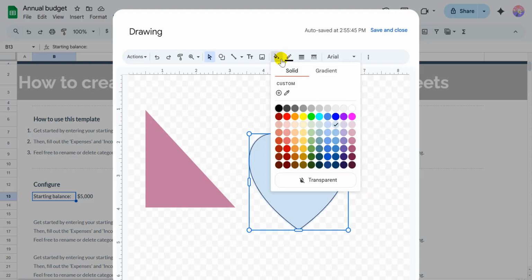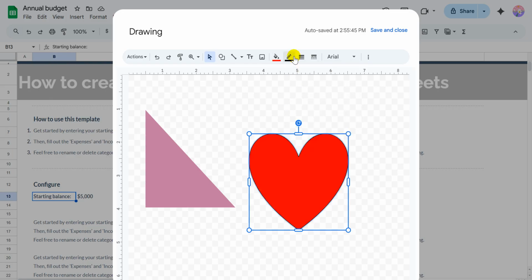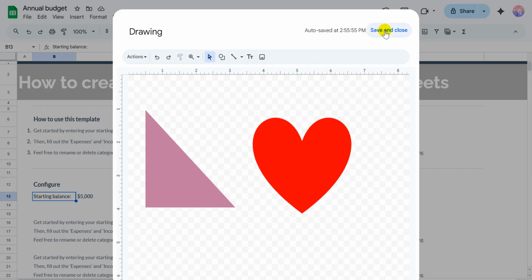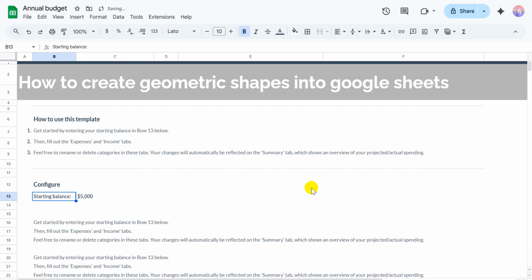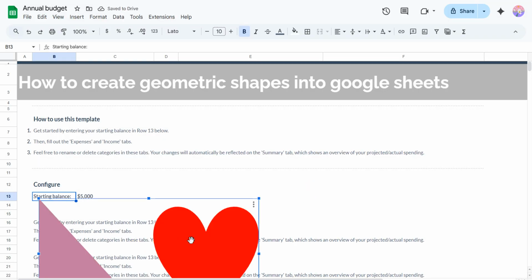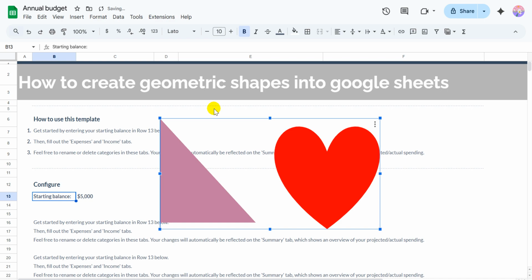Now I am changing the color of the shape, making it red and the outline white, otherwise you can make this transparent. Then click Save and Close. And we can see here the geometric shapes. Now we can see we created geometric shapes in Google Sheets very easily.